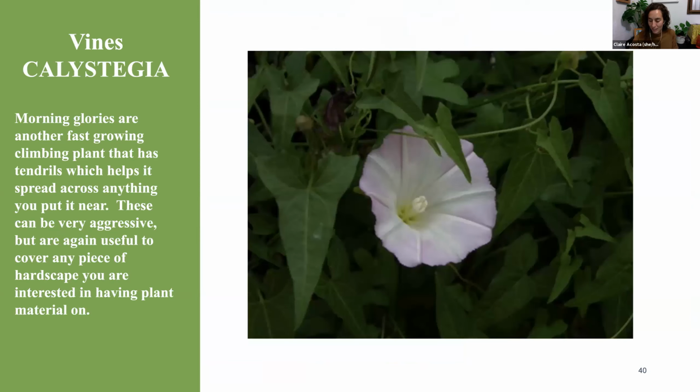And then lastly, I have an option for vines. This is Calystegia macrostegia, the island morning glory, which is really fast growing. It's a true vine, so it winds around things and climbs over them. It's very vigorous and fast growing, so if you're looking for something like that, this is a great native option. I wouldn't put it on anything you didn't want covered by it, so you want to be intentional about it. They can get about 20 feet tall and wide.